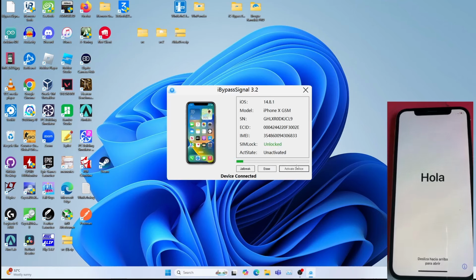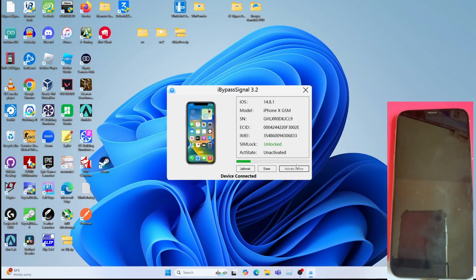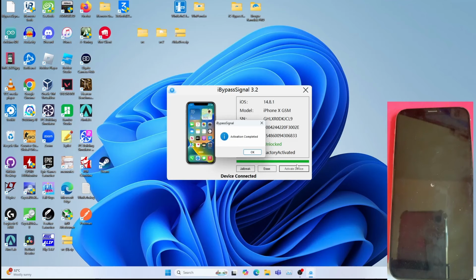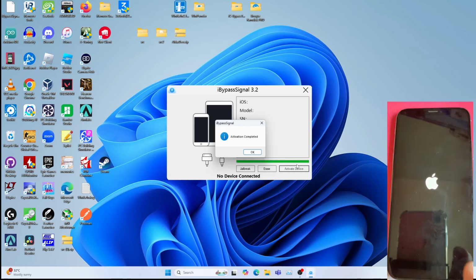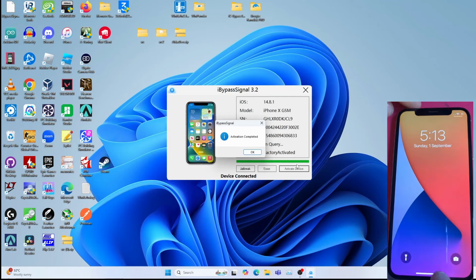Allow it to bypass the hello screen of the iPhone. This will take some time, so be very patient. Once it says Activation Complete, let the device go back to the home screen or the setup app. This will take some time. And boom, now we are at the home screen.